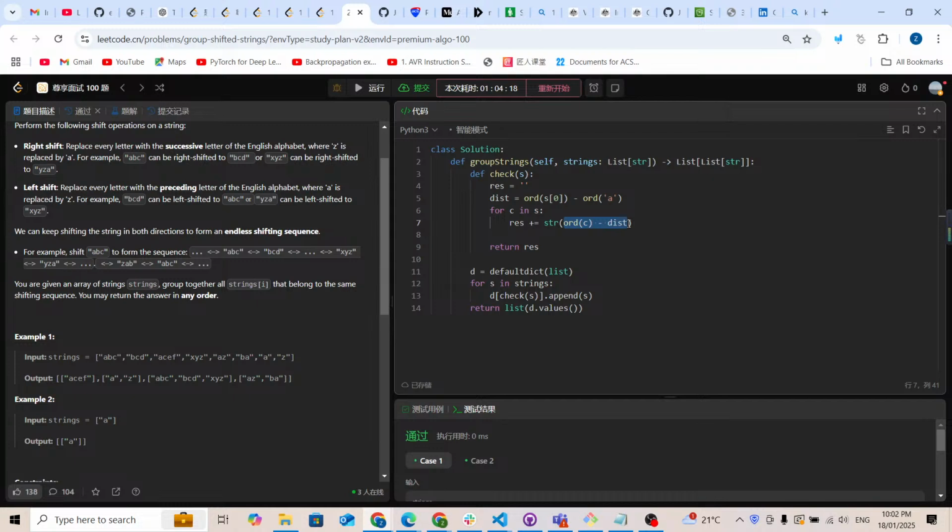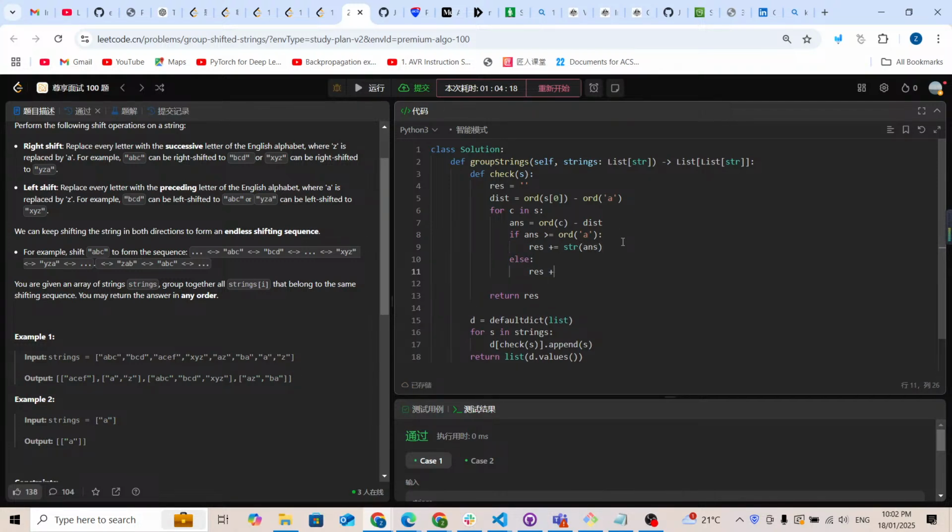So let's take this out and put it as answer. And here I'm going to use this answer. If the answer is greater than or equal to ord of 'a', it means it's a valid character, so I'm going to update it to the result. If it is not valid, I'm going to add the character of answer plus 26. So in this way it's going to become valid.